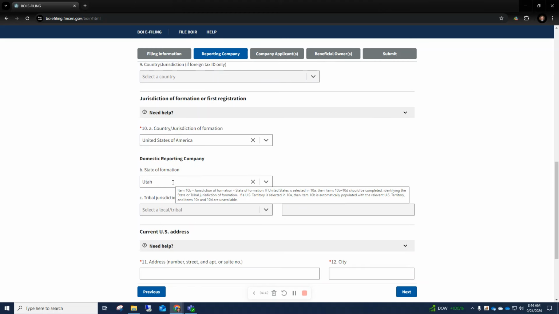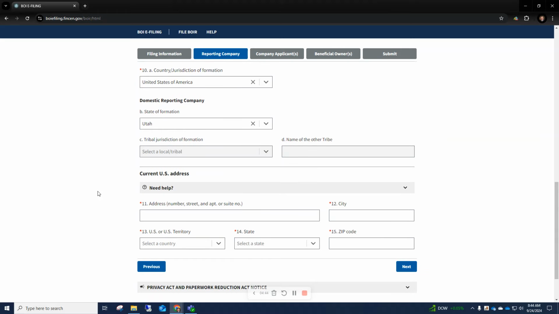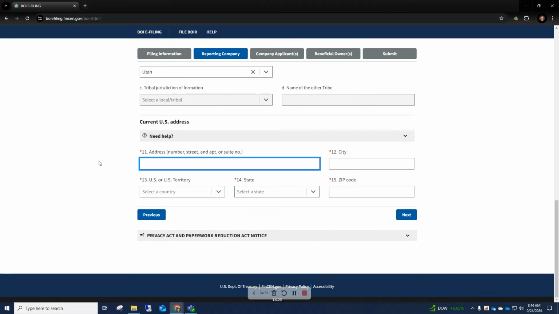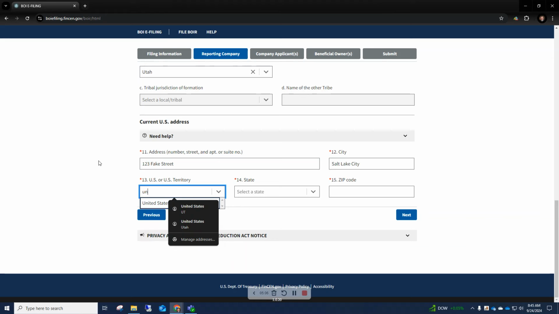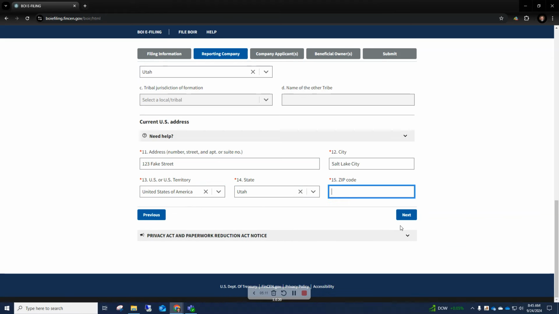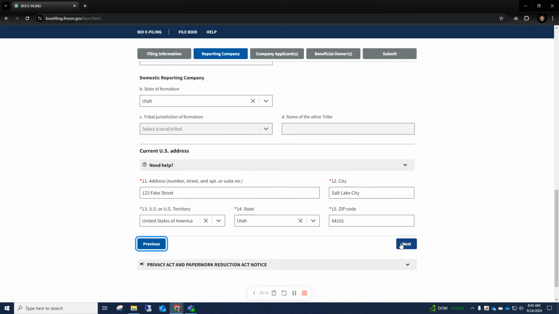We're just doing it basic, simple United States example. And then, if you put that you're a tribe, it would have other things there. So we'll skip all that. Then the address, current U.S. address of the business. So let's say that the business has its own address. Let's say it's 123 Fake Street in Salt Lake City, Utah. And then you need to put United States in there, and then the state, Utah, and then the zip code. Okay. So that is the information for our business, the reporting company.